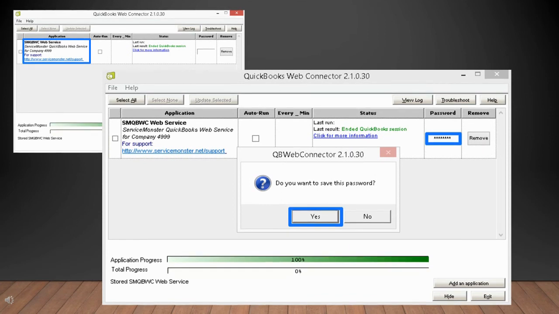The QuickBooks Web Connector utility screen will pop up and it will contain an entry for SMQBWC web service. You'll want to enter in your ServiceMonster user password, the same user that you used to download this file. You'll enter in the password field and press enter. When asked if you want to save this password, click yes.